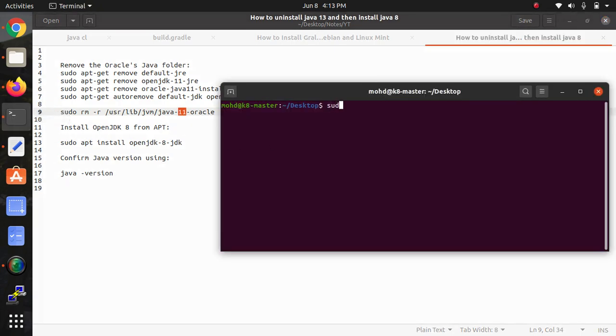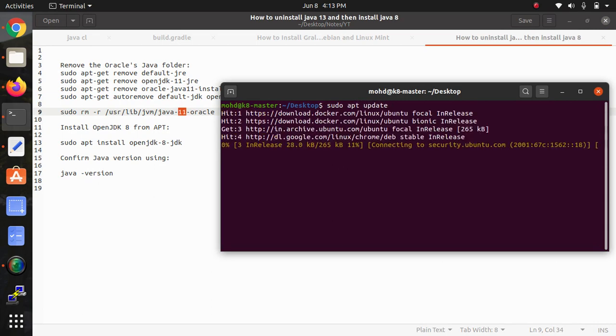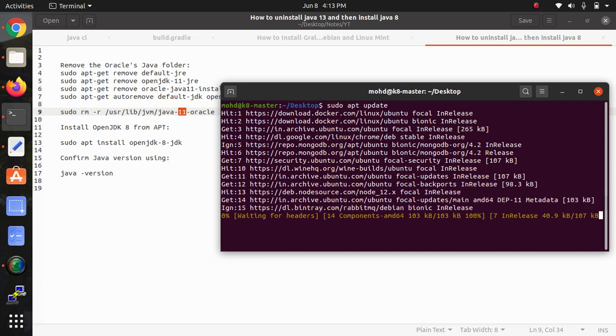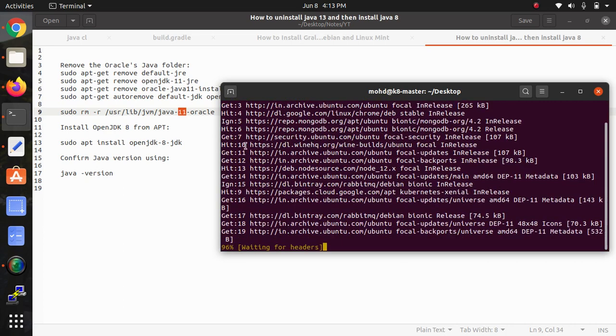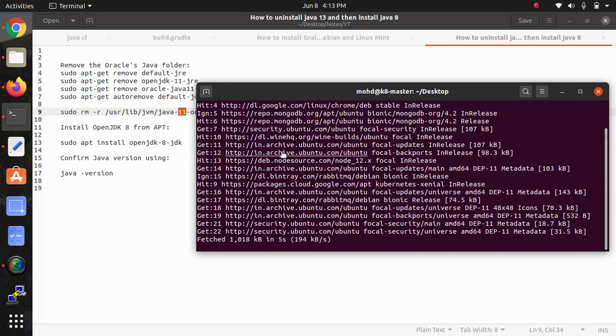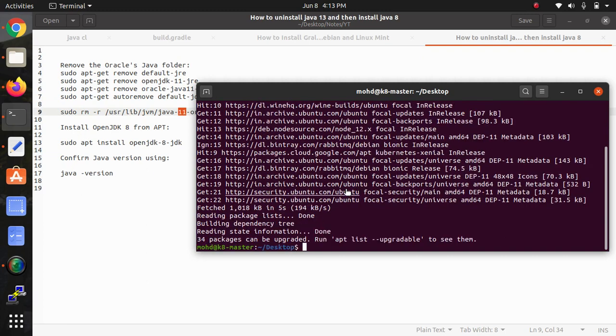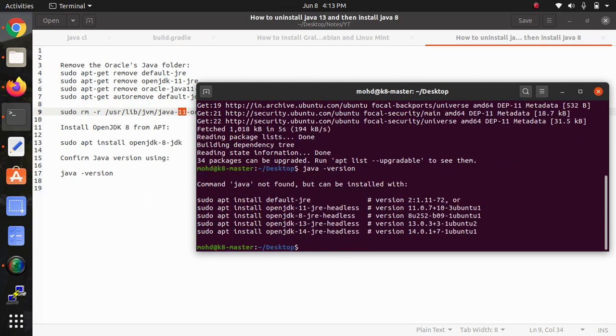Before installation, first of all, update the system by typing sudo apt-get update. Once it gets updated, we'll check whether Java is installed in my system by typing java -version, which will confirm that there is no Java installed in my system.